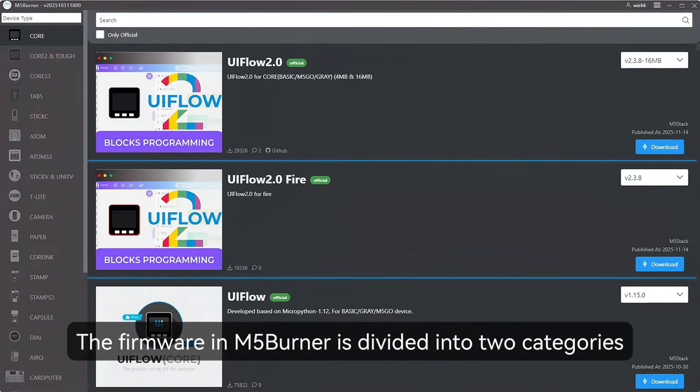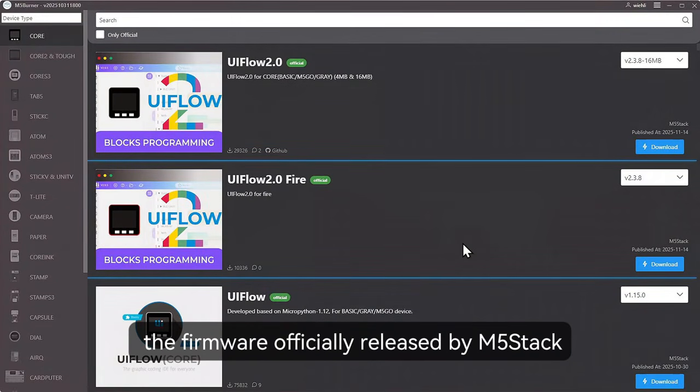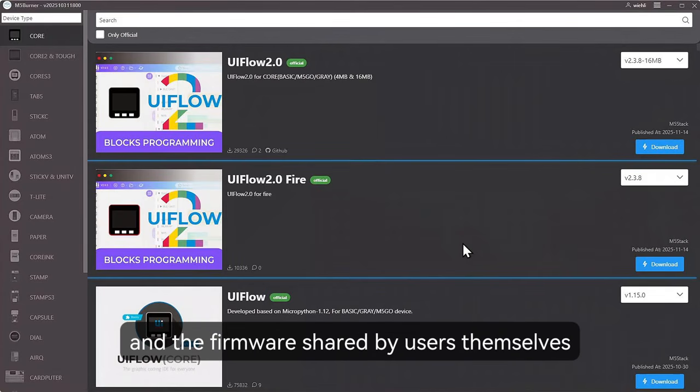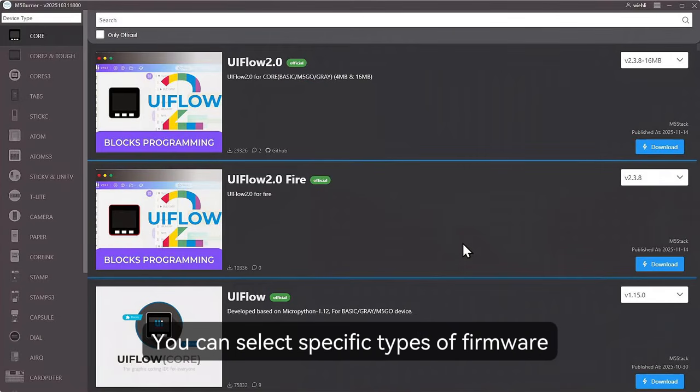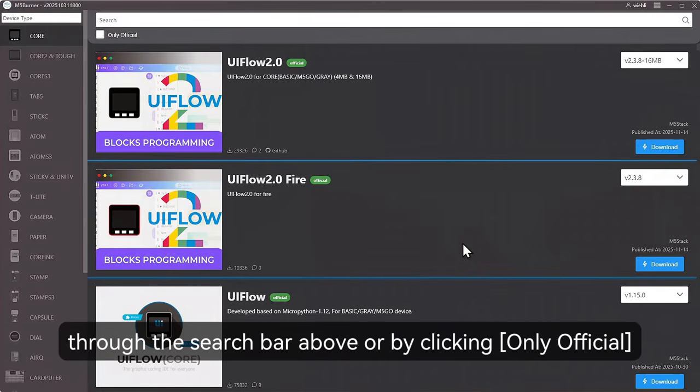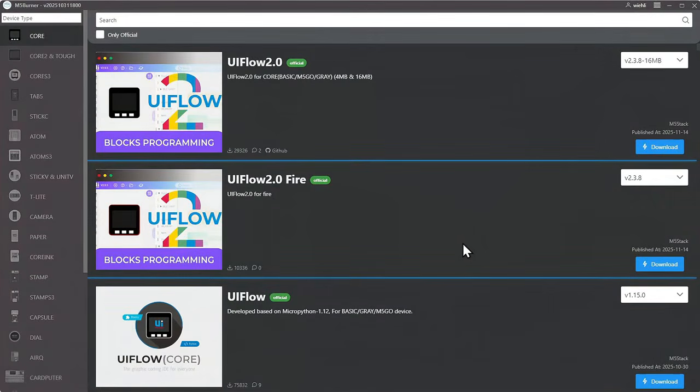The firmware in M5Burner is divided into two categories: the firmware officially released by M5Stack and the firmware shared by users themselves. The official firmware released by M5Stack is named M5Stack. You can select specific types of firmware through the search bar above or by clicking Official only.